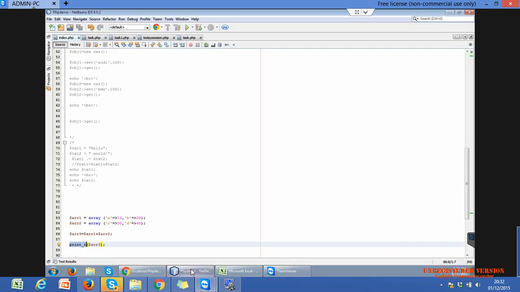Is there any query regarding this? Why is it not adding 10 with 30 to make 40, and 20 with 40 to make 60? Any queries like this? You can ask if any. So can we move ahead further? Yeah, let's see what is the next operator.